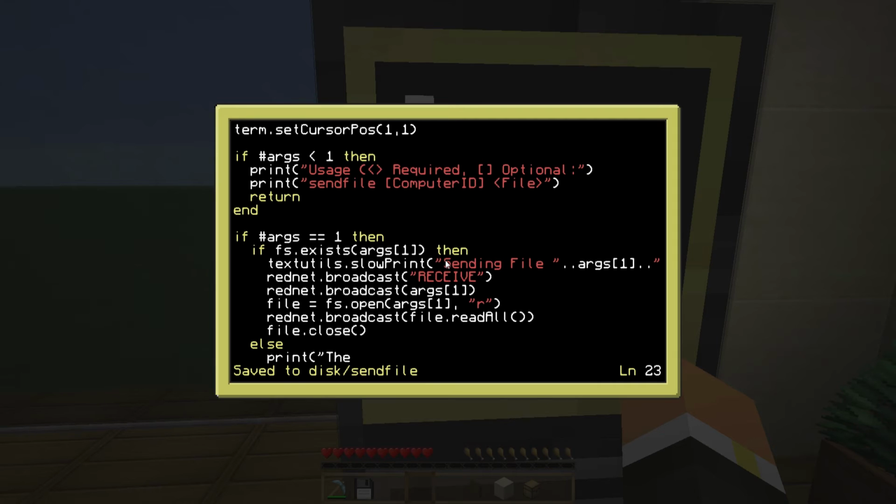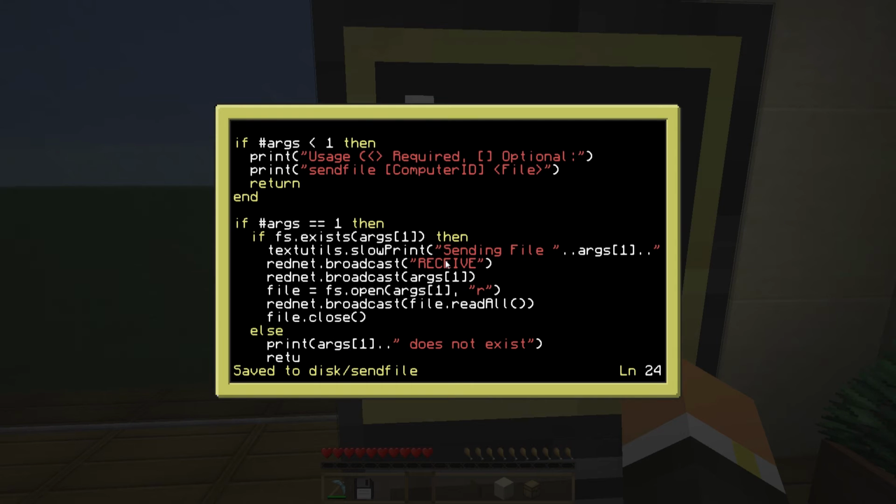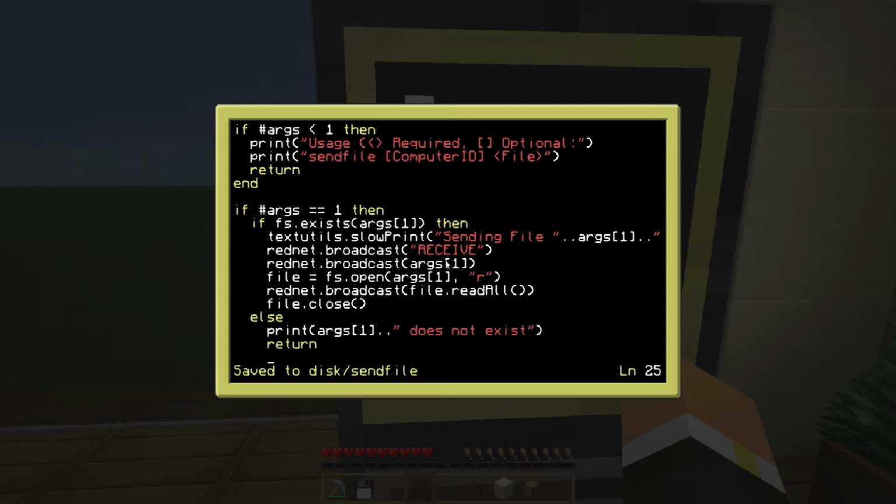So the file, or actually let's do it like this. Let's do args1 does not exist. There, and that'll print it out, and then we can return. And that'll be the end of that.